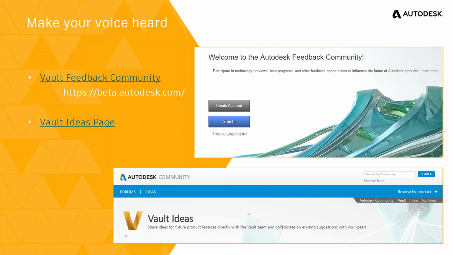Just as a reminder to you about a couple of areas that you can contribute towards future releases of Vault. Firstly, the beta website. This is the Vault feedback community. If you go to beta.autodesk.com and sign in and request access to the Vault beta program, you can participate in providing feedback as part of a program that looks at engaging with customers and gathering feedback from them about releases of products prior to them actually being released. This is a great way of participating in the development of products and understanding new features and functionality that's coming or to be released inside of the solutions.